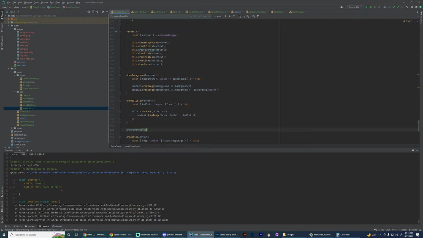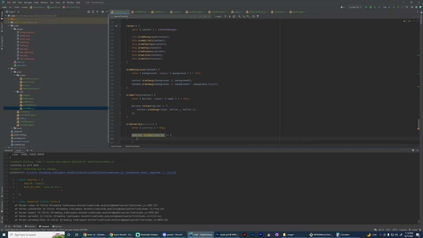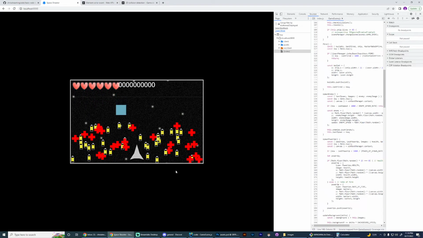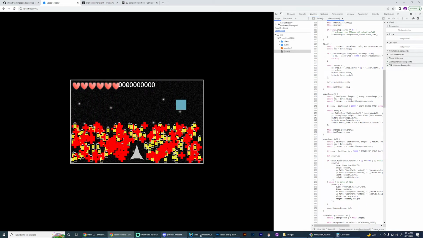Okay, so keep them in the order. Draw power up, for each power up. And because the image is in here, we can just do power up dot image, power up dot x, power up dot y. Okay. Now, our rate might be a little fast, just a little.